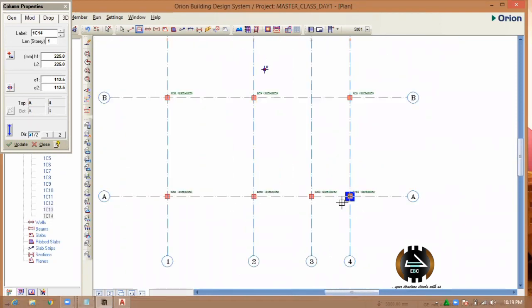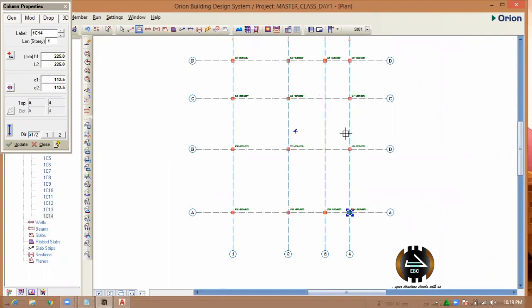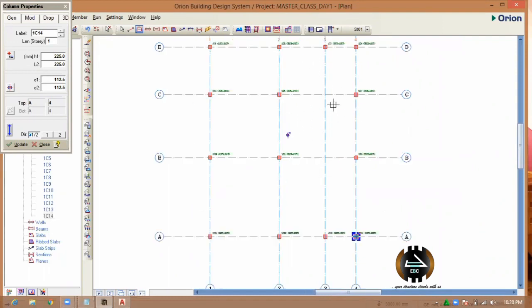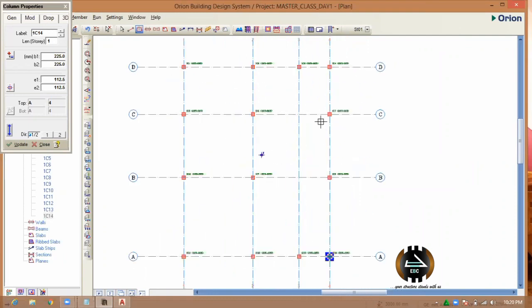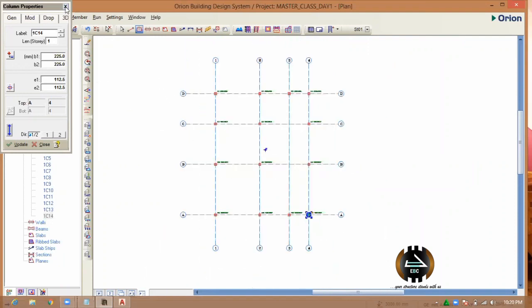So I'm gonna click on these two, and probably I want to try something a bit funny here without the column. This is a master class, so I try funny things a bit. So I want to leave this span without a column. Let's see how critical it will be. So now I'm gonna close this.